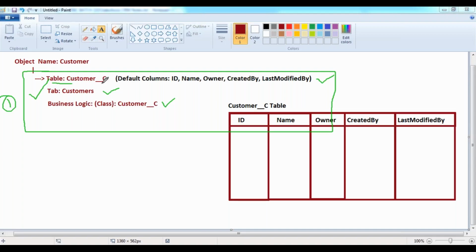Just we have to create the object. Then automatically Salesforce will create the table, it is providing the business logic, and it is providing the user interface also. Everything has been given by Salesforce. So from my side, do we have any risk right now? Do we need to write more lines of code? No. This is how Salesforce is reducing the coding part. So whenever we are creating an object, Salesforce is going to provide a table, a tab, and the business logic also.